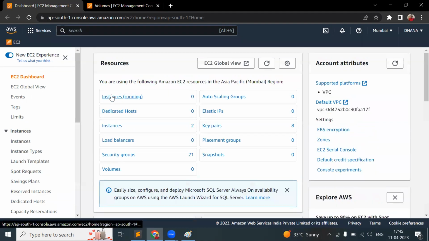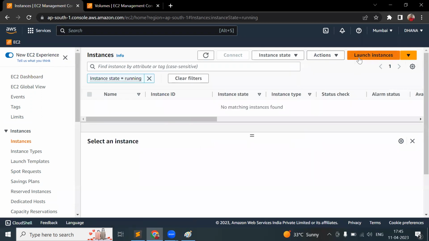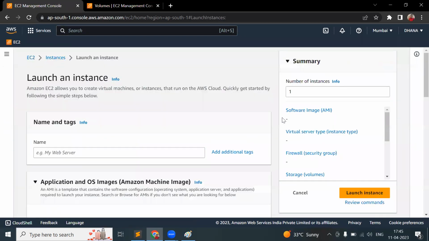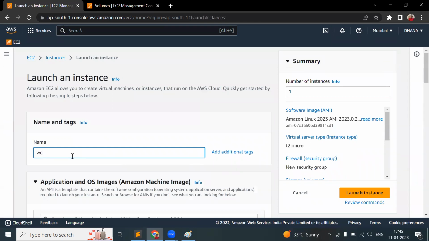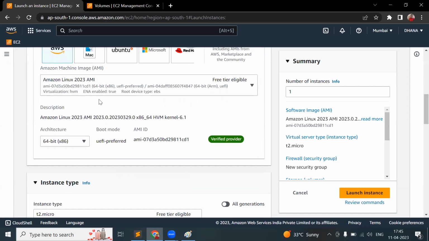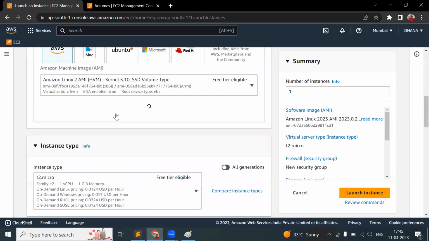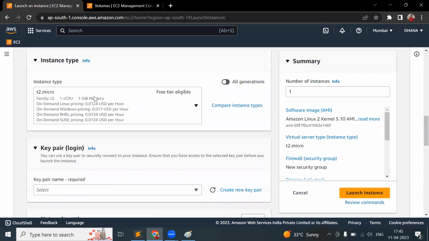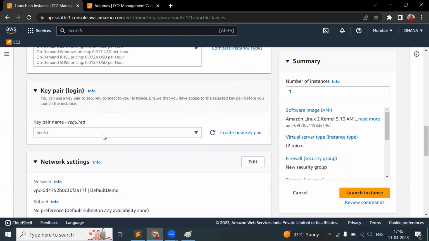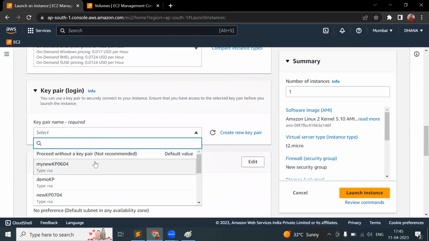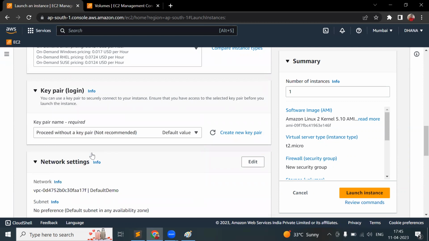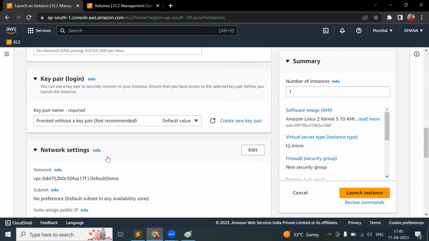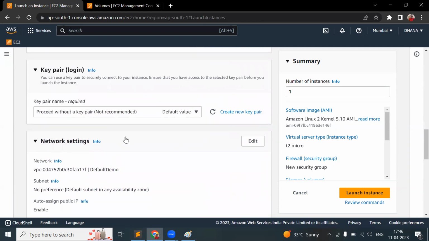We'll go here. Click on launch instance. Just name the machine as web server, or any name like Linux machine. Maybe I'll choose the previous version. As of now, I'm just choosing this t2.micro instance. It is recommended to create a key pair, but as of now I'm not going to create one. It is not recommended, but for practice purposes I'm proceeding without a key pair.